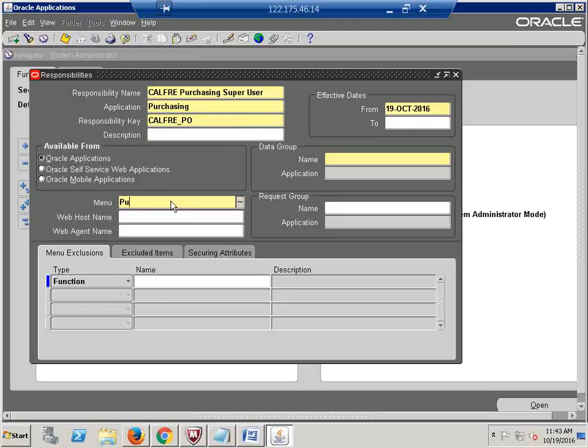So the menu name is purchasing super user GUI. GUI means graphical user interface. What are the screens we are able to see? That is the GUI technique. Some graphical representation, some image representation, or some display.